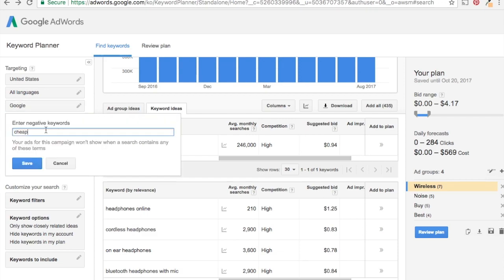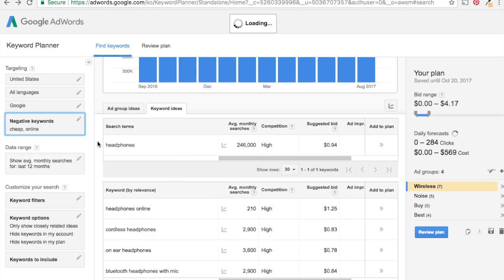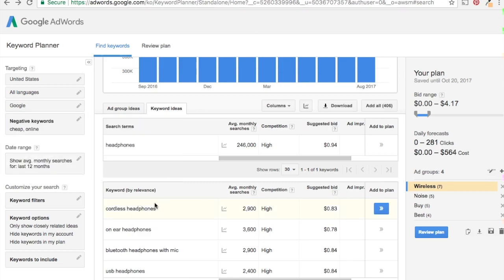So negative keywords, cheap. You could do different things here. So let's just say I do online. So we see the headphones online here. Let's click save. It should remove that one now. So yeah, now online's gone.